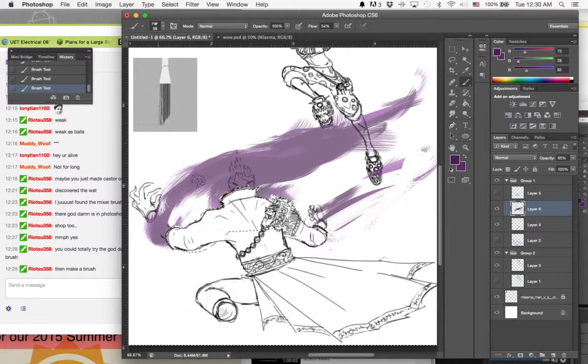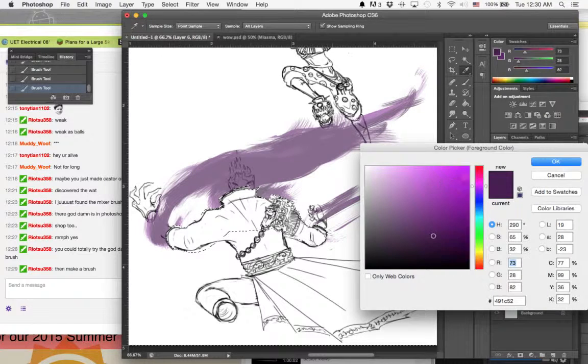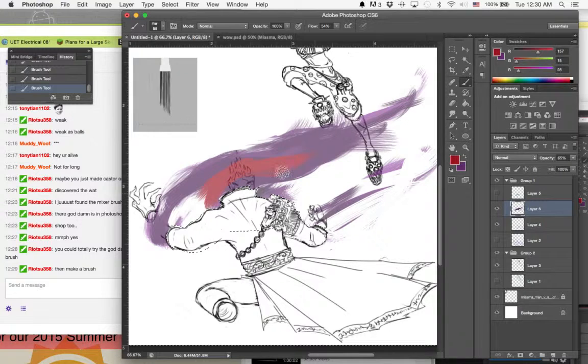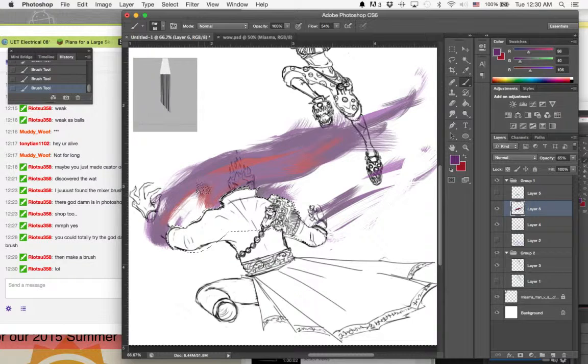I love this brush though. This brush just makes me happy. Brush makes me happy. Alright.